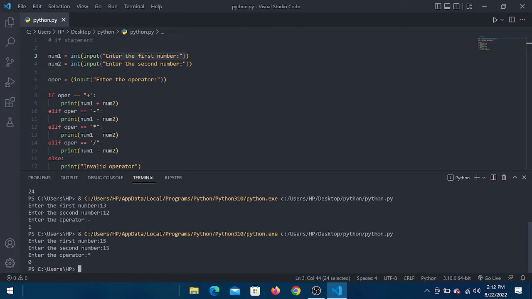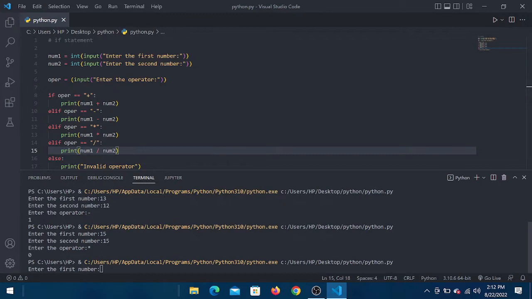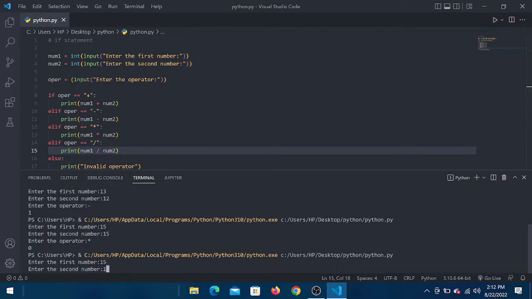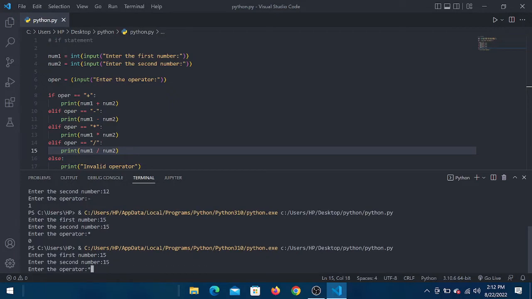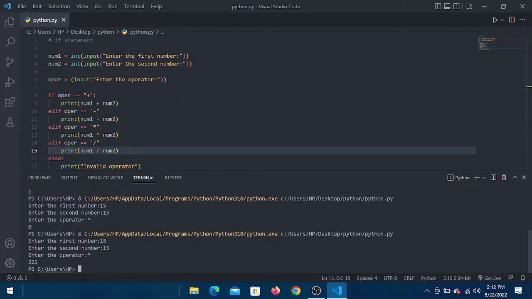See, oh sorry, I have to change here. Yes, now here also. Now let's run again. Now let's try to do multiplication again. 15 and 15 and multiplication gives 225. Yes, you can check by yourself.